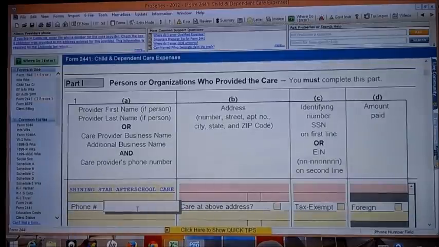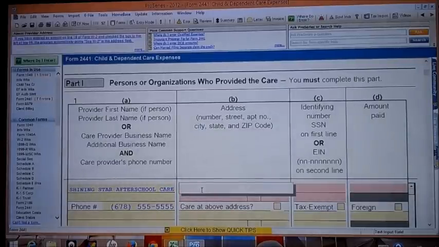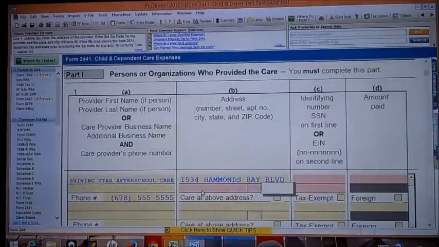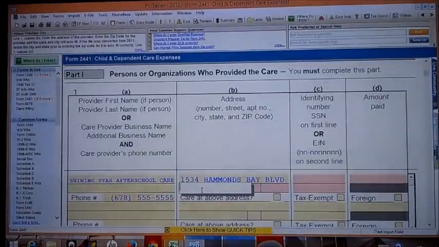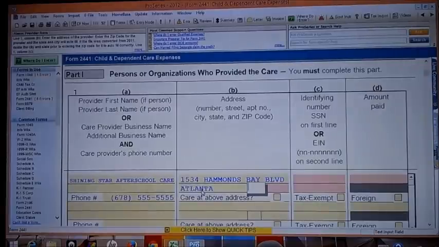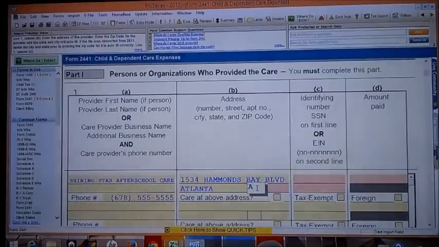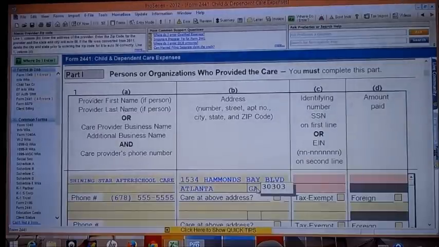Okay. The phone number is 678 555 5555. The address is 1534 Hammonds Bay Boulevard. Okay. And that's in Atlanta, Georgia. Oh, come on, went too fast. Atlanta, Georgia. 30303. Okay.